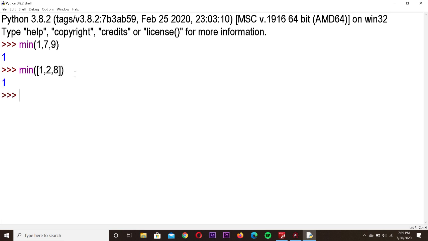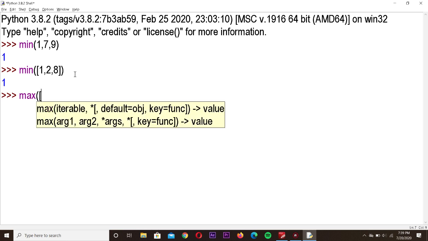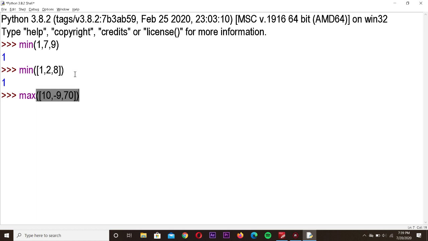Same, if I want to find out the maximum, then I can write it as max of 10 comma minus 9 comma 70. I am giving a list. I am using the list. So it will give us the maximum value.